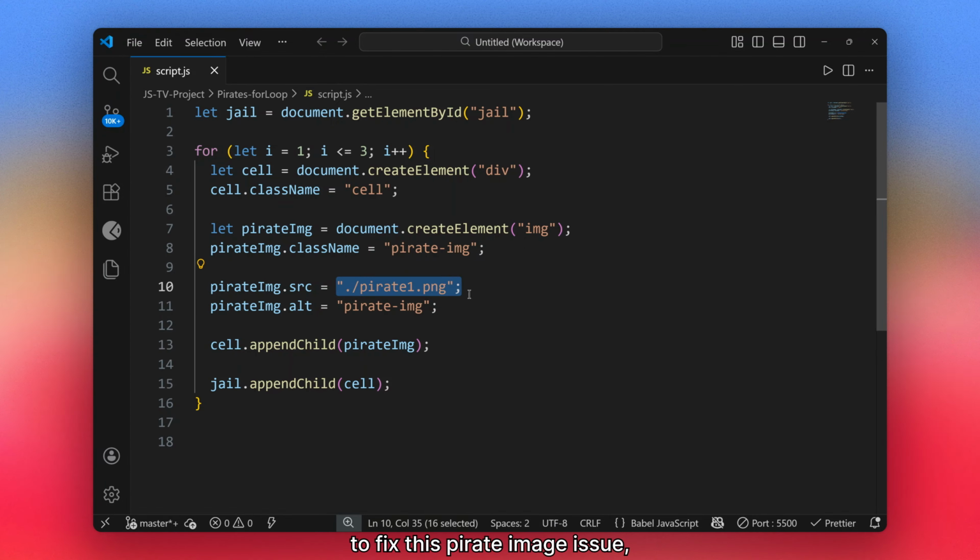To fix this pirate image issue, we are going to use string concatenation. As we discussed earlier, when the for loop runs for the first time, we want the image to have pirate1.png. When the for loop runs for the second time, we want the image tag to have pirate2.png. And when it runs for the third time, the image should have pirate3.png. How can we change the numbers dynamically in this area?